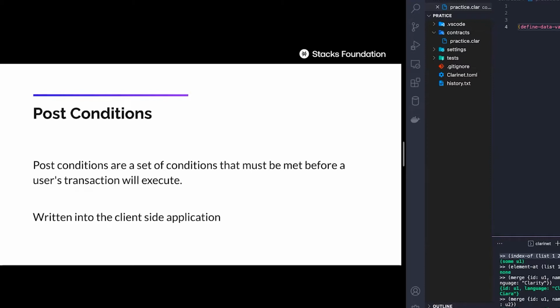If post conditions are not met, then a transaction will abort and the user will only be out the gas fees. They are written into the client-side application. So this is important to note. It's not something that is defined in a Clarity smart contract. They're purposely meant to be separate from the contract itself so that a user has some control over what happens when they initiate a transaction outside of the contract.